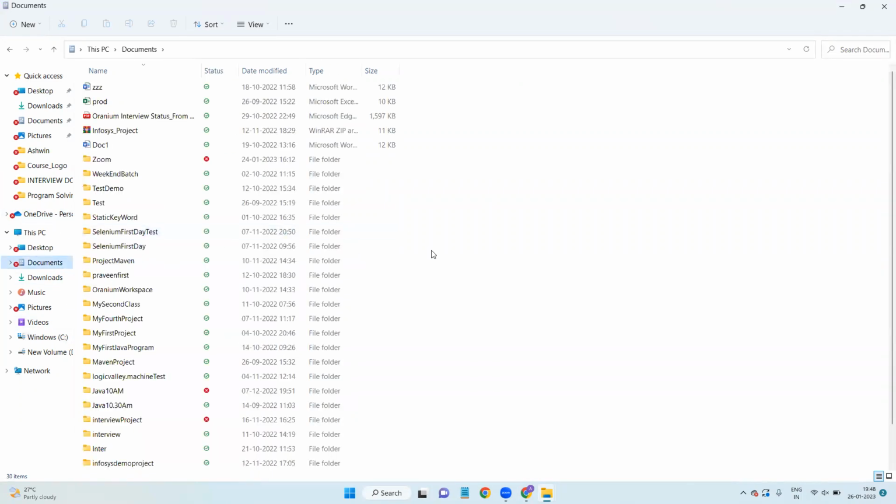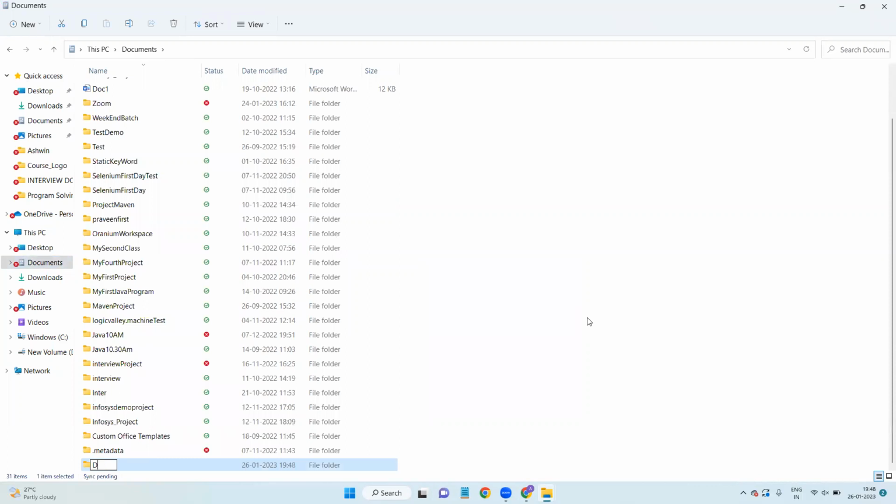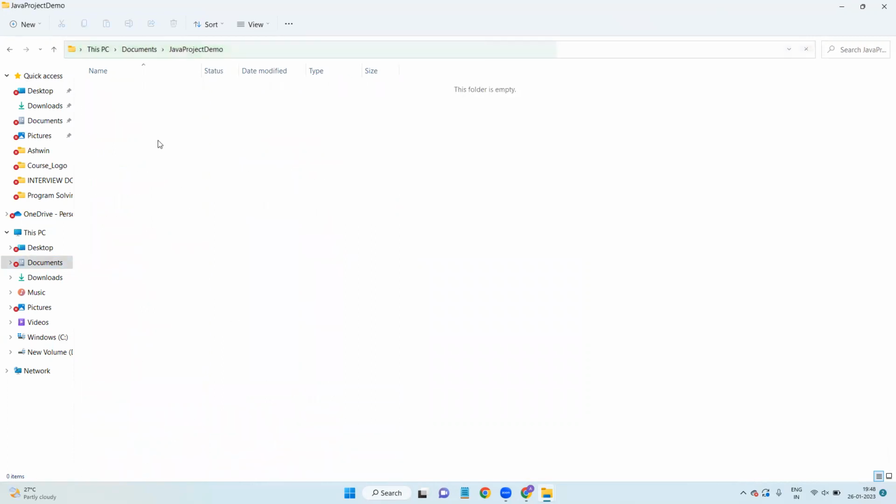The reason I'm saying don't go for C drive is that sometimes we cannot pull the code there. There is a restriction. For that, we are going for the documents folder, and he has created a directory with a name, say Java project demo. He is entering inside, and is going to open the Git bash.